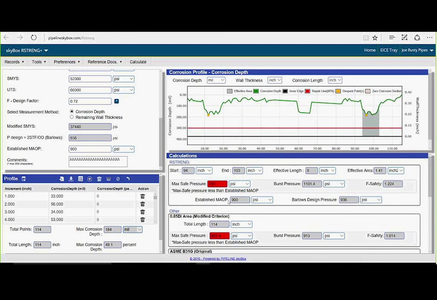Why do we have so many different maximum safe pressures? Well, they all calculate differently. They all look at a different way of calculating. Let's go to the next step.